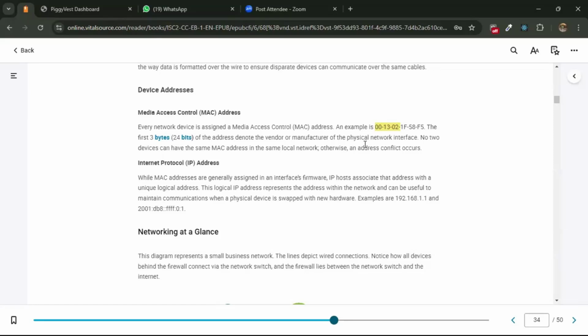The first 3 bytes, which is 24 bits, since a byte has 8 bits, right? The first 3 bytes of the address denote the vendor or manufacturer of the physical network interface. Dell has its own MAC address prefix, HP has its own, iPhone has its own first 3 bytes. So by just seeing them, you can tell, okay, I think the vendor that made this hardware is maybe Dell or HP, by just looking at the first 3 bytes of their MAC address.